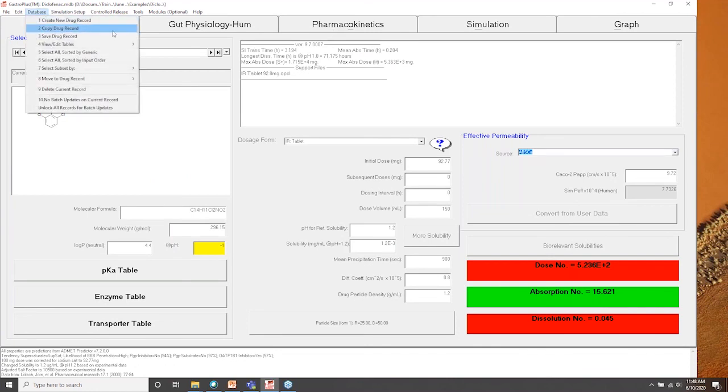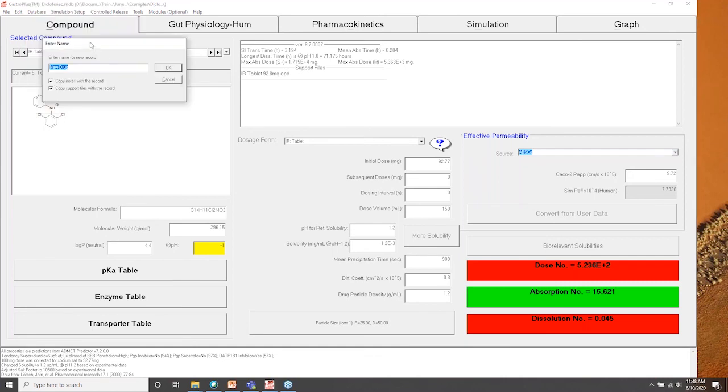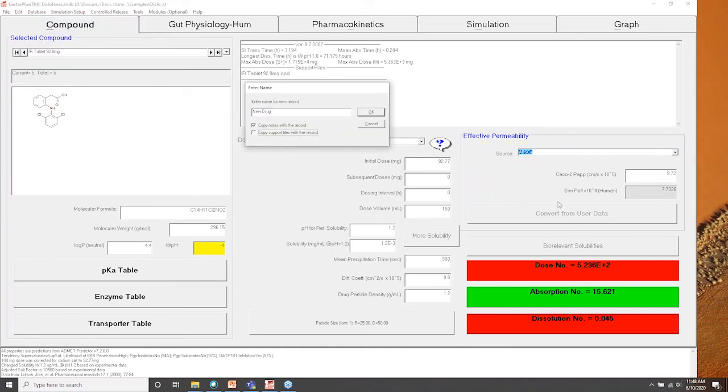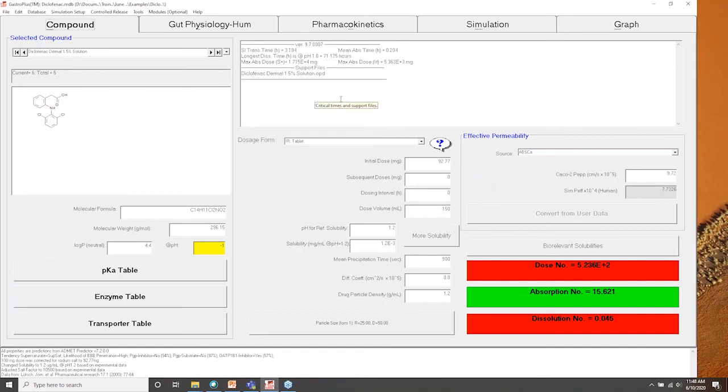The next thing that I'm going to do here is go to database, copy drug record. Okay, and now I'm going to create my first TCAT record. So at first I want to model my diclofenac dermal 1.5% solution. And obviously the first thing that I'm going to do here is change to a TD dosage form and start to put in my information. Okay. This is a solution, so I'm going to want to go with TD liquid solution here.